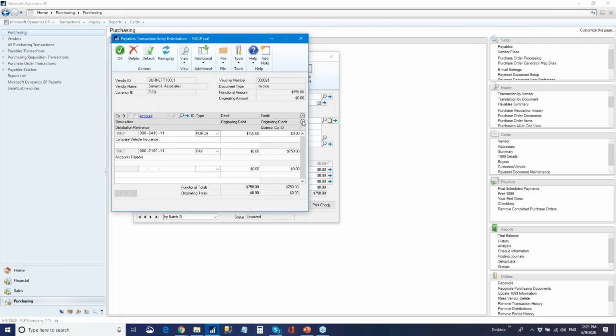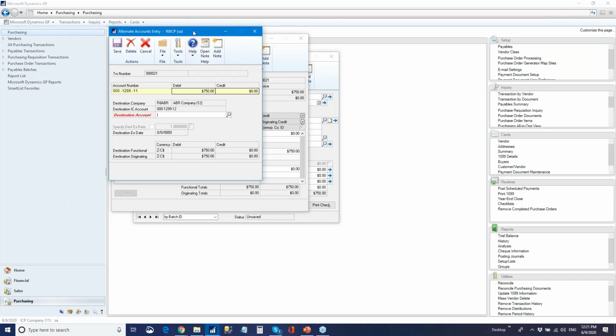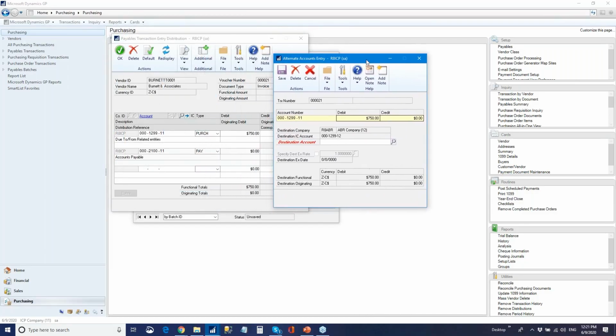Now, as I mentioned before, instead of selecting an expense account in the other company to eliminate the need to do this association ahead of time, I can simply focus on posting through my due to, due from accounts. So I could decide that I want to distribute this to company 12 still, but in this case, we're gonna select the due to, due from account. The mere fact of selecting a due to, due from account that has a relationship with a due to, due from account in another database will enable this little IC icon on your distribution screen, allowing you to open up that modified alternate account entry window that we were talking about.